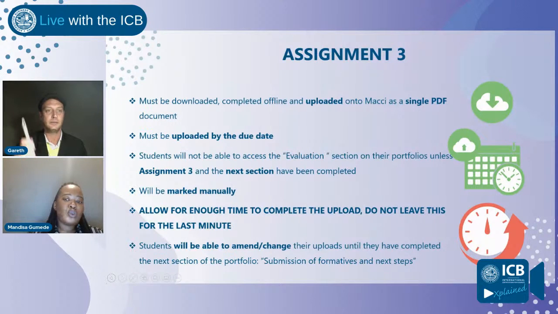Now let's move on to what is new. Sorry, yes. Mandy, I'm going to interject slightly here. Just a reminder for everyone with assignment 3, because it is downloaded, printed off, and completed by hand, to use black pen and to write legibly. Absolutely. We said this several times. So just something people need to remember. Absolutely, Karen. Thank you very much.